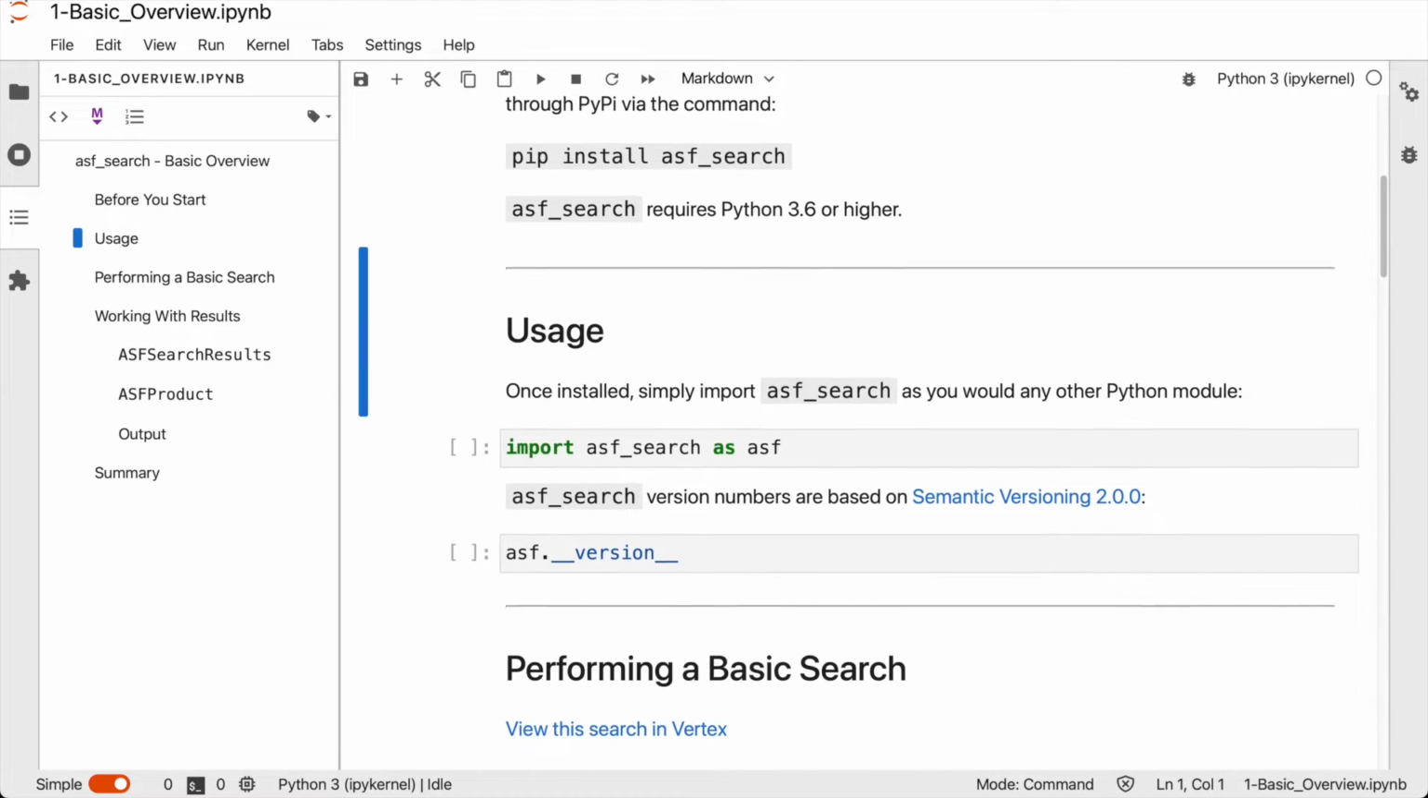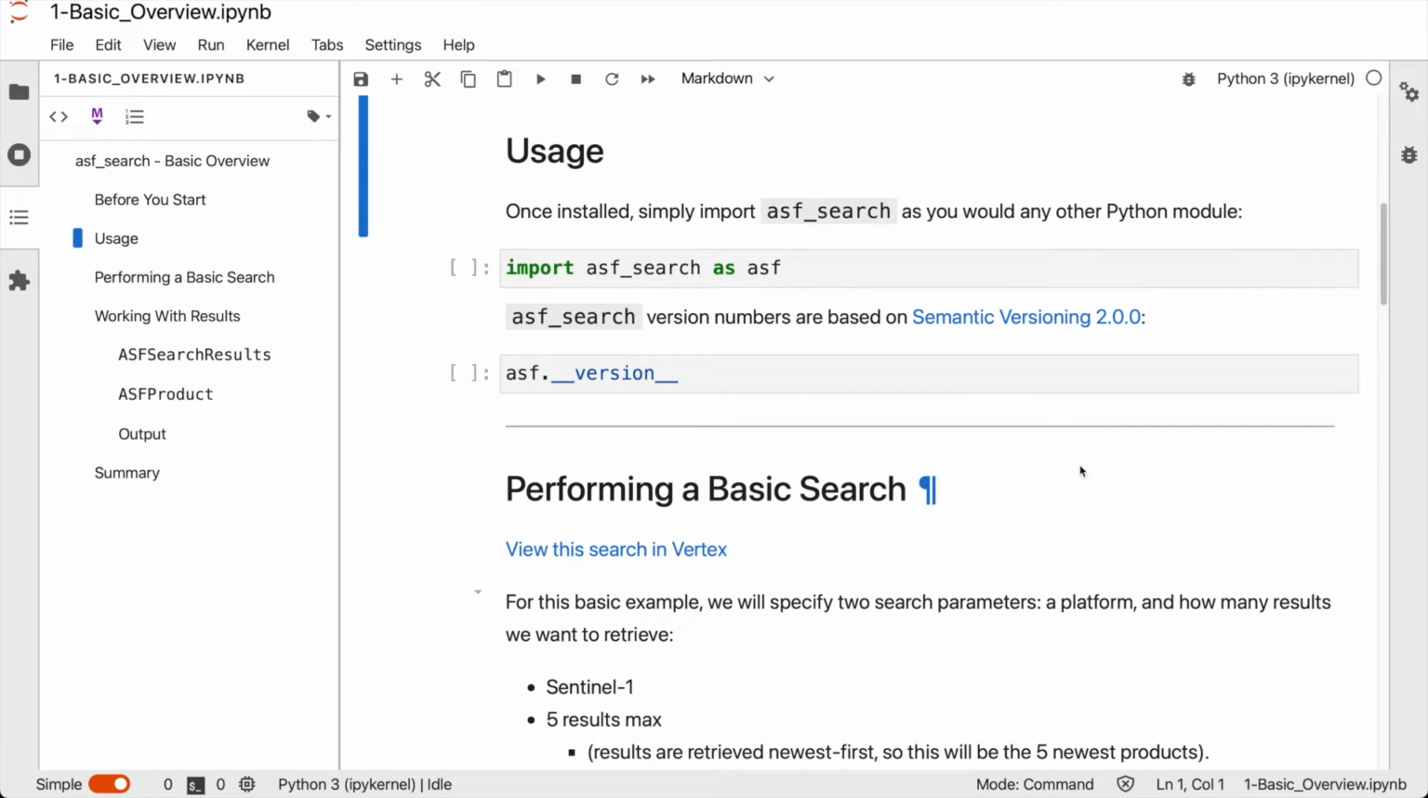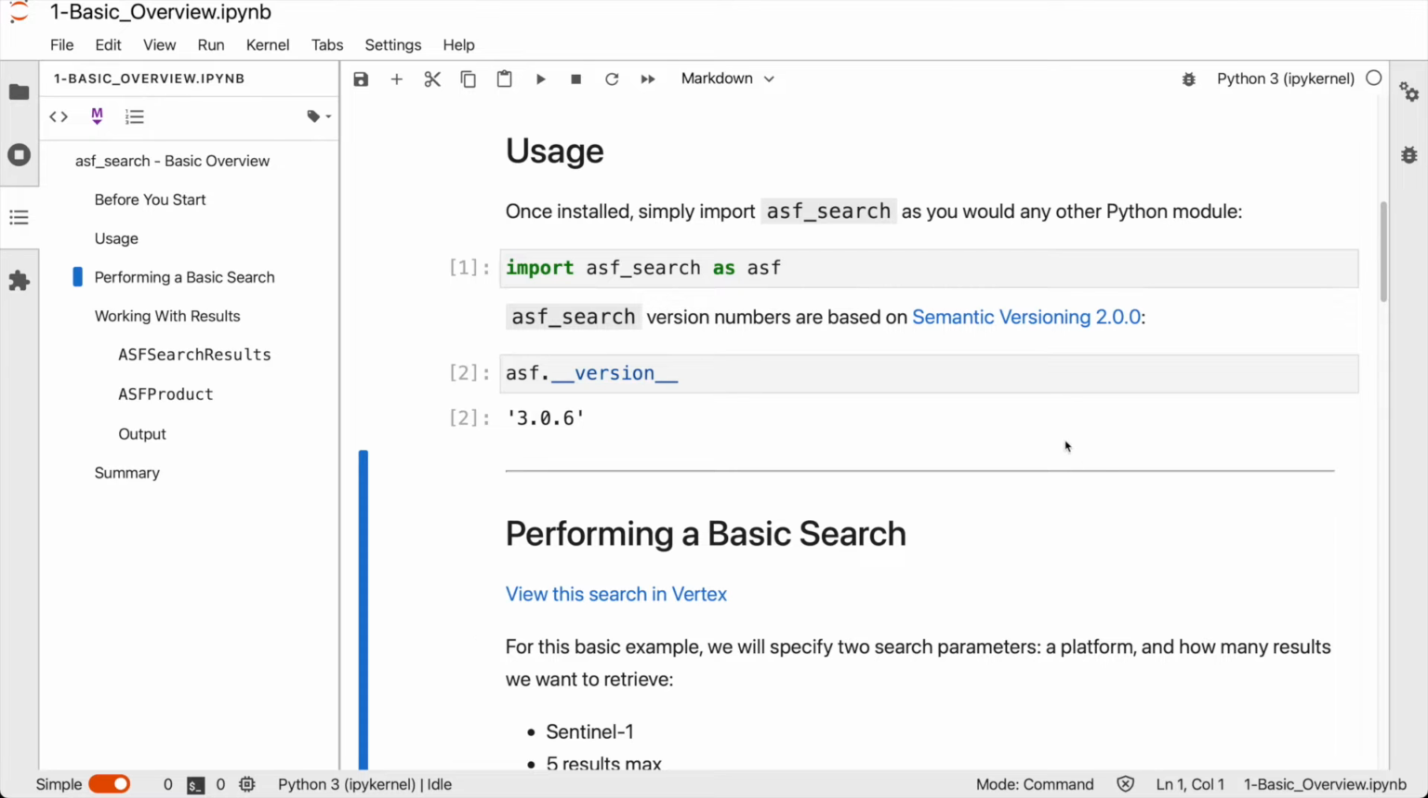So usage. Once you have Asf Search installed, you simply import it as you would any other Python module. I like to rename it as asf just for convenience, and we can run that. The asf version number is currently 3.0.6, so you can check that you're using the most recent version there.